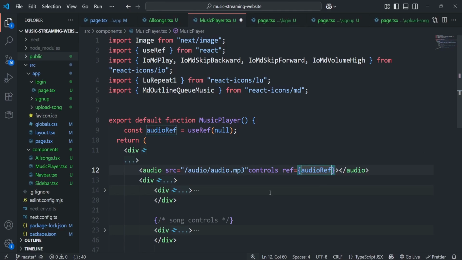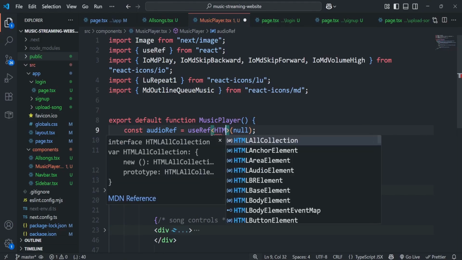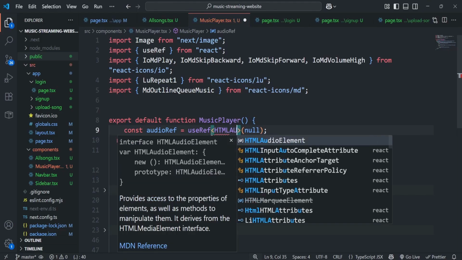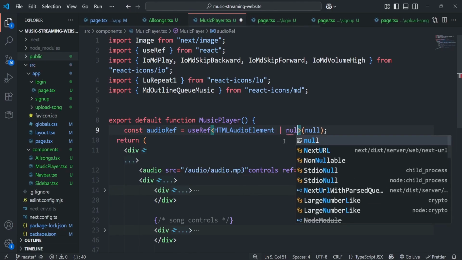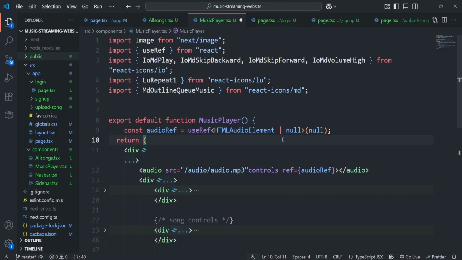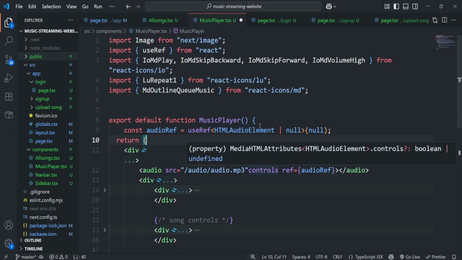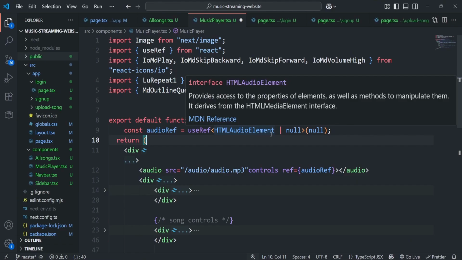Okay, just to ensure that TypeScript doesn't throw an error later on when we start making use of this ref, you actually have to pass in a type for this. So right here, I'm going to pass a type. I'm going to say this is either going to be an HTMLAudioElement or it's going to be null. Okay, so what I'm basically telling TypeScript is that when this component mounts, this audioRef could be null. Okay, but when the component mounts, it's going to be referenced to this audio element, which means it's going to be an HTMLAudioElement.